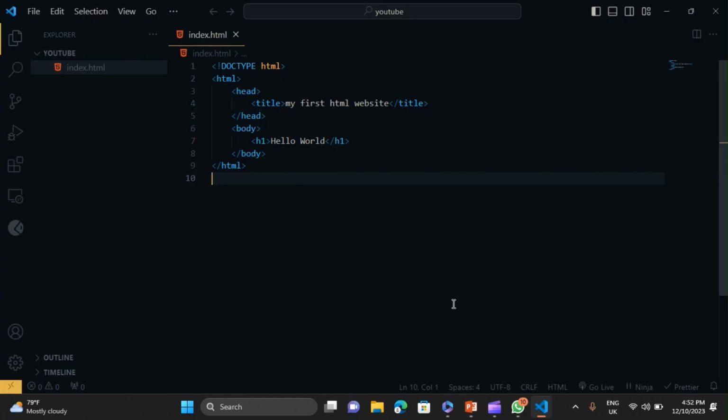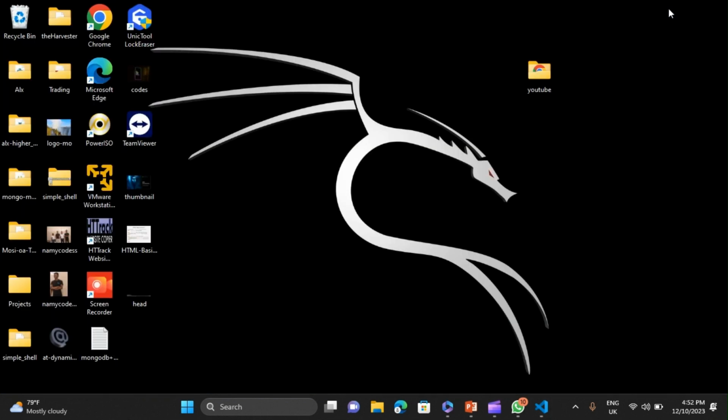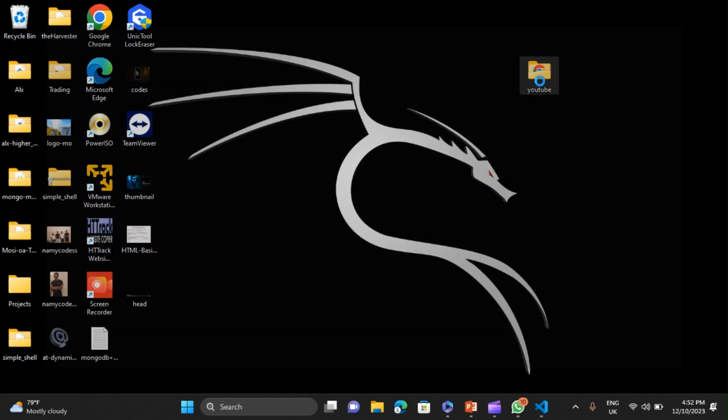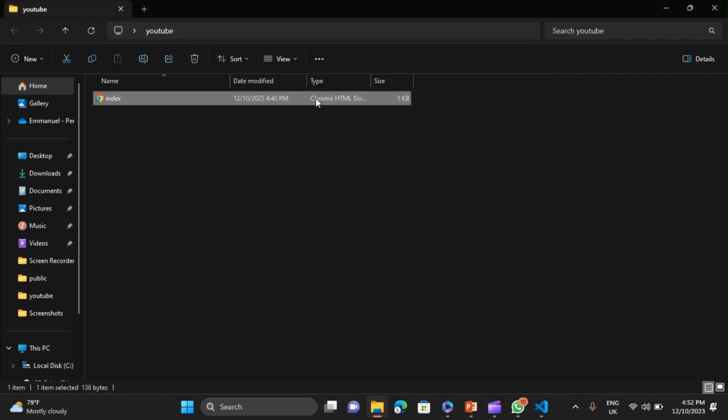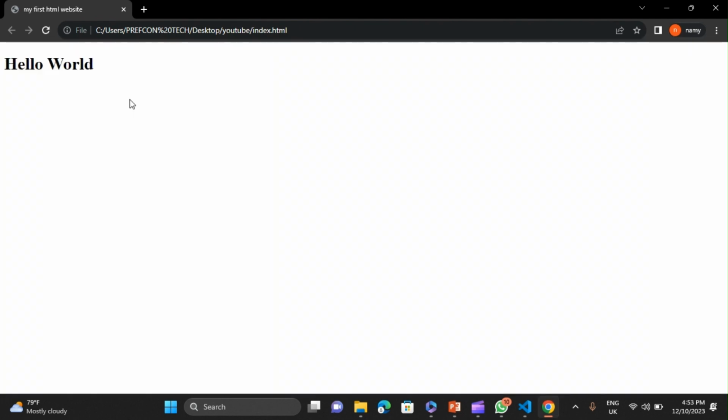All right, if you've written exactly this code, let's now run this code in the browser. When you come to your desktop or wherever you saved your folder, just enter that folder and double click on this file. When you double click on this file, you should see something similar to this, hello world. This is our first website.